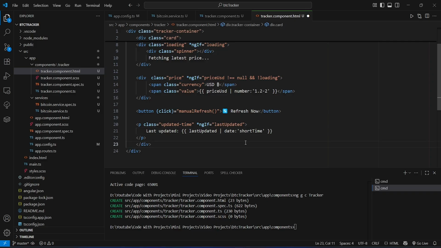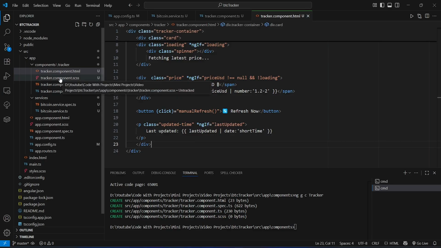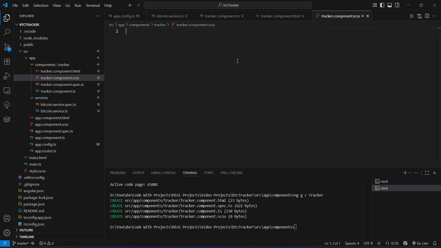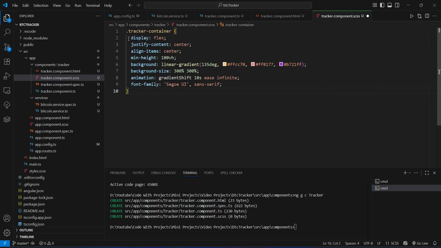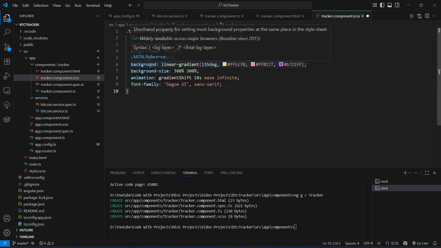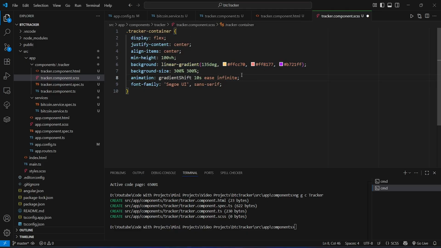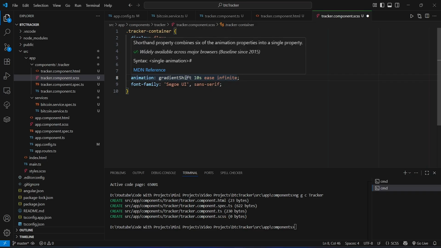And now let's save this file, and after this we need to write the styling code, and to do this we will open tracker.component.scss, and in this file first of all we will add the styling for our tracker container, and after the basic styling to align it in the center we are giving the background and we are giving linear gradient, and after this to animate the background we are using gradient shift animation which we will create later.